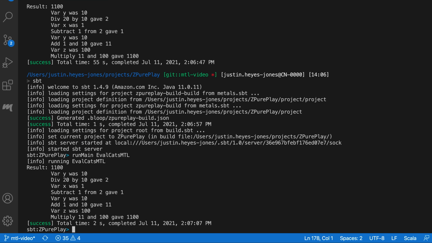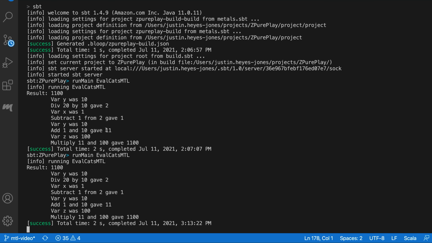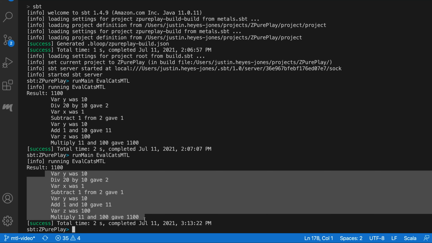So let's just run the program. So you can see the result of the expression is 1100, and then you can see the log of the program that was created when we ran it.